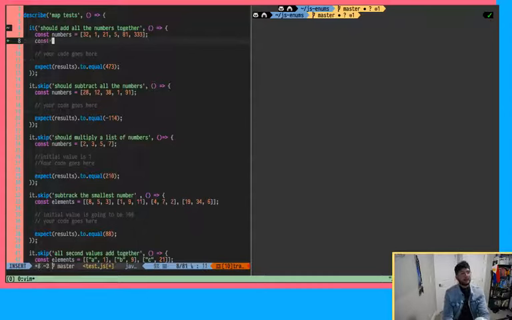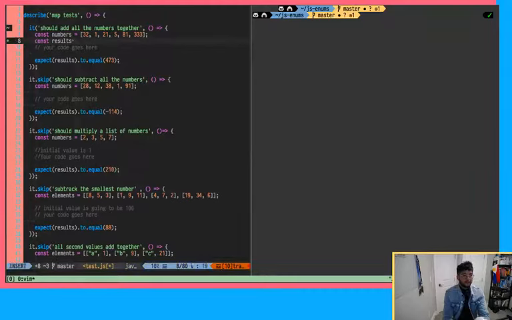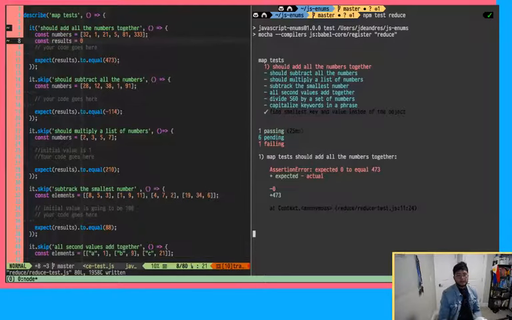The next thing I want to do is declare that variable. So here I'm going to say const results, because it's looking for that value of results. What if right now I just said results is equal to 0, and then I were to run my tests, npm test reduce? I'm expecting the error to say expected 0 to equal 473. And sure enough, that's what it says. Assert expected 0 to equal 473.